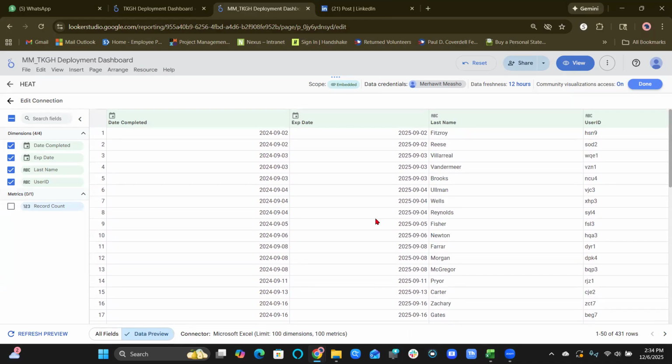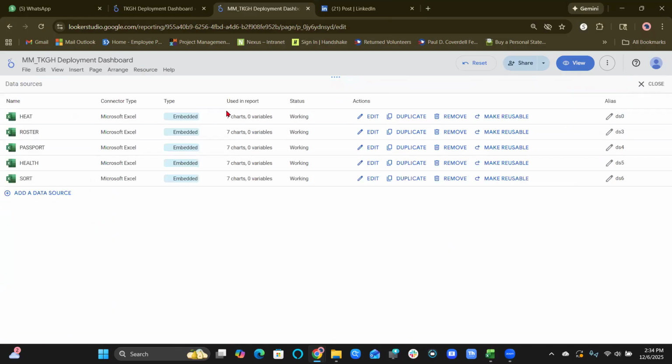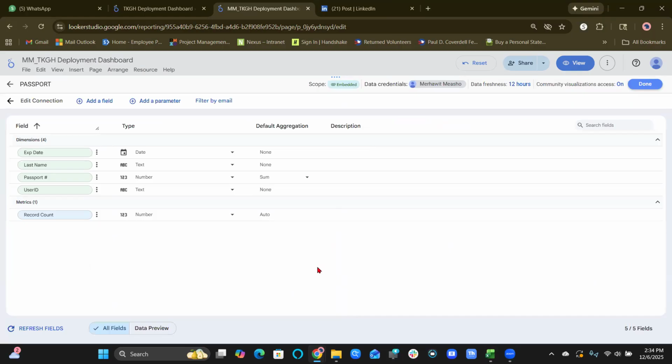Can you check your passport table? Go back, let's go to passport. Passport has a very specific, okay, so that one's correct. So this is what I would say for you, Merawit. Do we add last name to passport? No, because then you'll have too many last name columns.